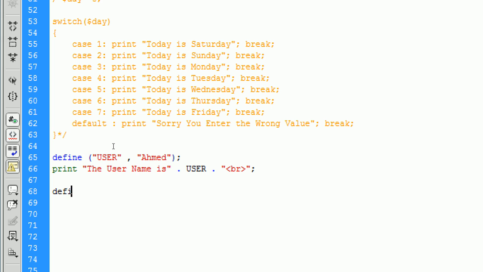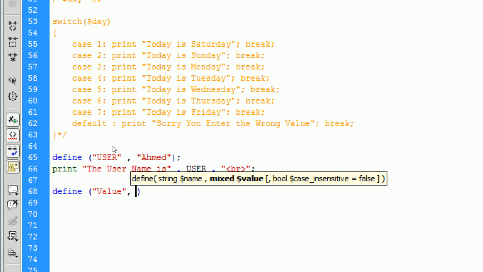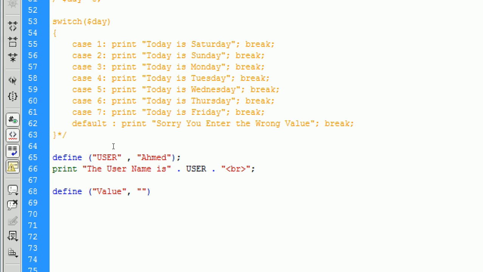Now again I'm defining one more function. This time I'm giving it the name value, comma. Suppose any fixed value, the value of anything, suppose 3.78 something, that is the value.